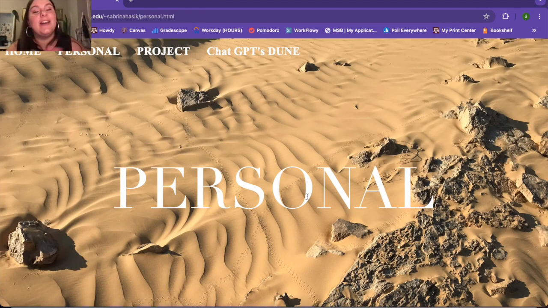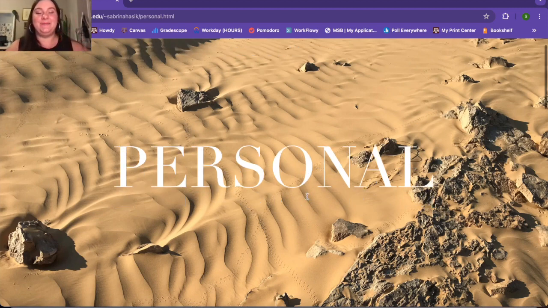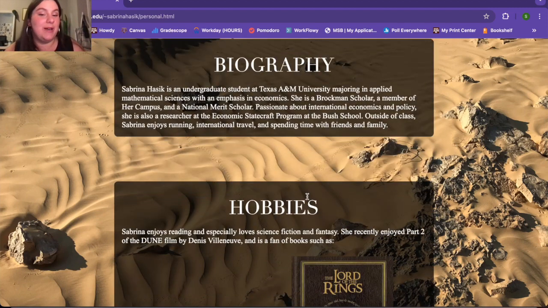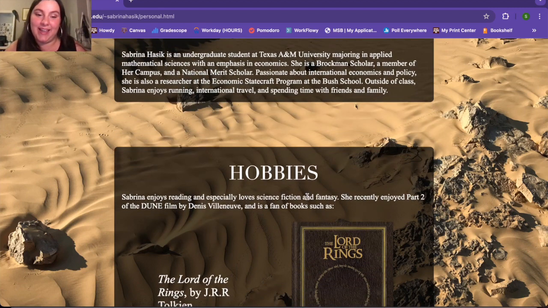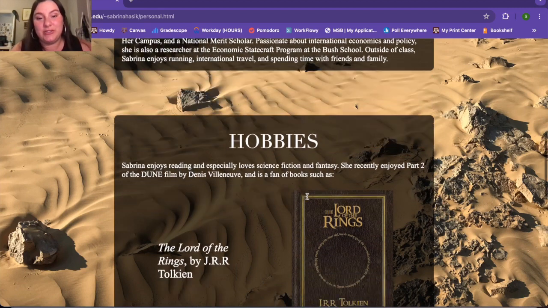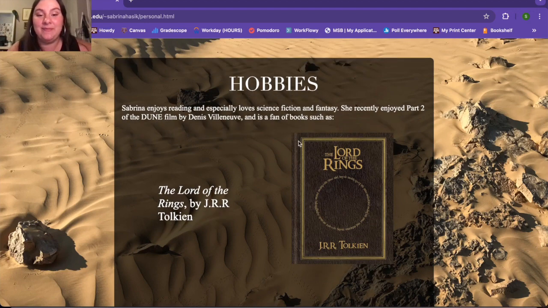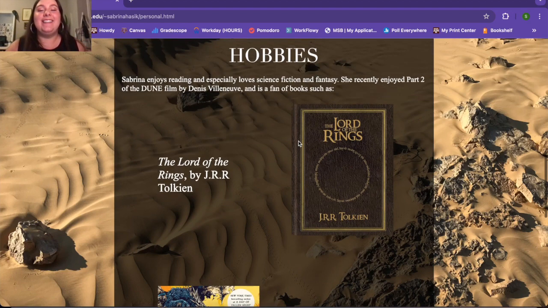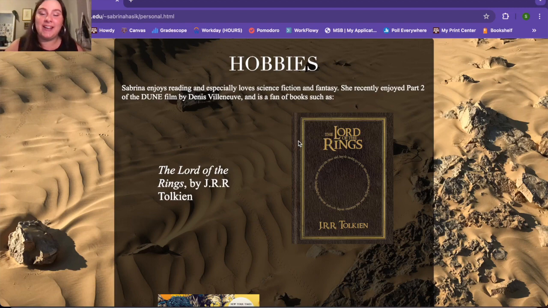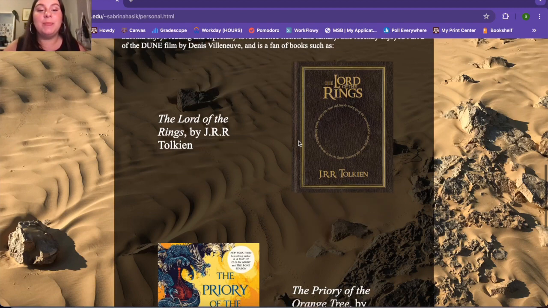I've got to say I'm very proud of these photos. But this is just a little bit about me. I'm in an organization called Her Campus, and I'm also a researcher at the Bush School here at A&M. And then some of my hobbies, I love to read. I love to read science fiction, and I love to read fantasy. So these are a couple of my favorite books.